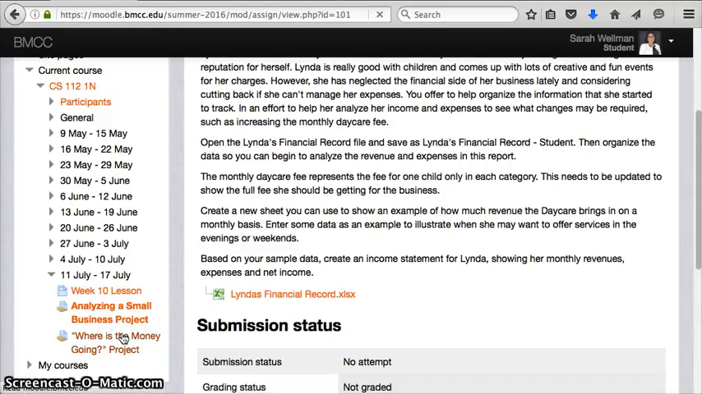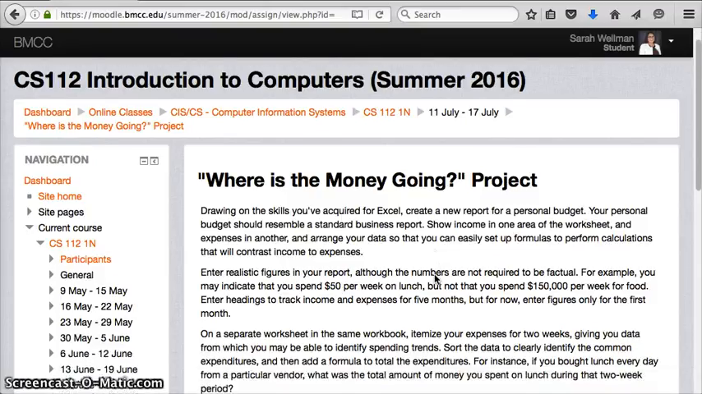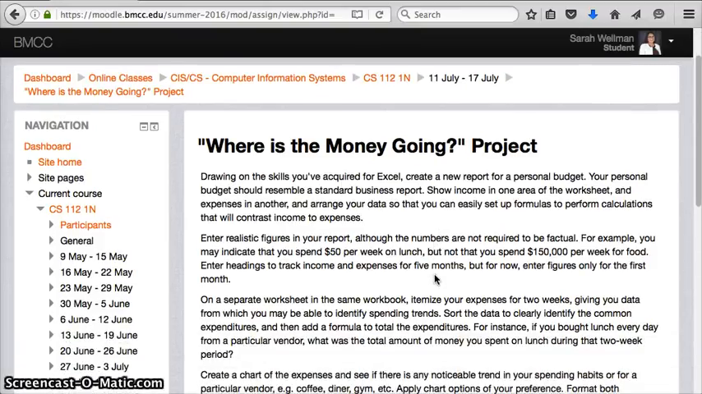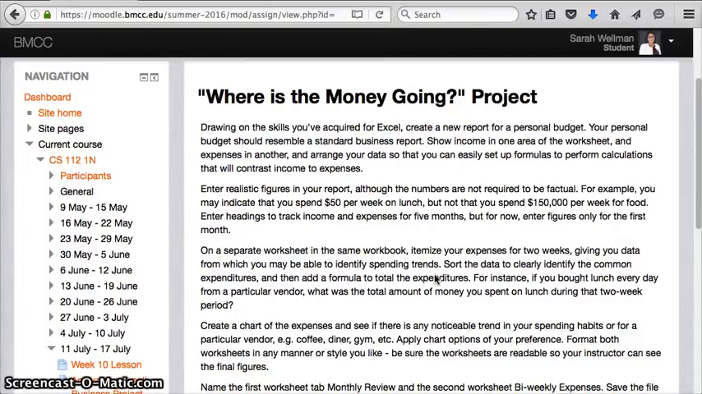And the second project, the where is the money going project. Drawing on skills you've acquired for Excel, create a new report. So you'll just create a brand new workbook. You'll be creating a new report for a personal budget. Your personal budget should resemble a standard business report. Show income in one area of the worksheet and expenses in another, and arrange your data so that you can easily set up formulas to perform calculations that will contrast income to expenses.